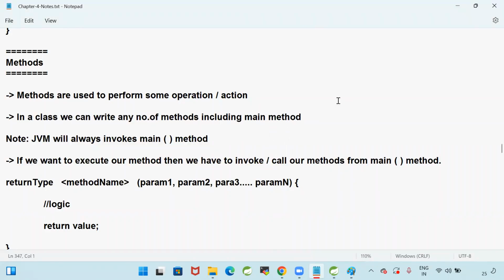Good. In the last session, we started our discussion related to methods. What is the purpose of methods? Methods are used to perform some operation. So we have the main method. The main method is the entry point for JVM execution. Along with the main method, we can write our own methods also in the class to perform the operation. Developing the project is nothing but developing the classes with the methods. In one class, you can write any number of methods.